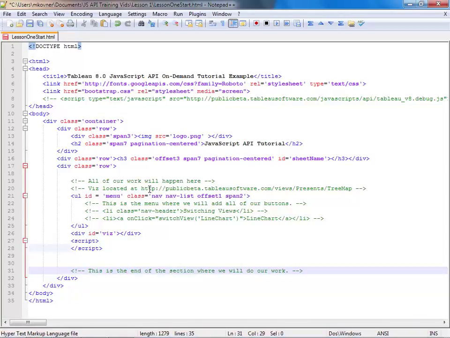Now to get started, I'm going to grab this URL here. That's where the visualization that I would like to embed inside of this HTML page lives. I should note one thing before we get started. You'll notice it says publicbeta.tableausoftware.com, and after release, this visualization will live at public.tableausoftware.com. So that's one thing to keep in mind as we go through this tutorial series, that you'll be using the public.tableausoftware.com URL, and all the rest after that will be the same.